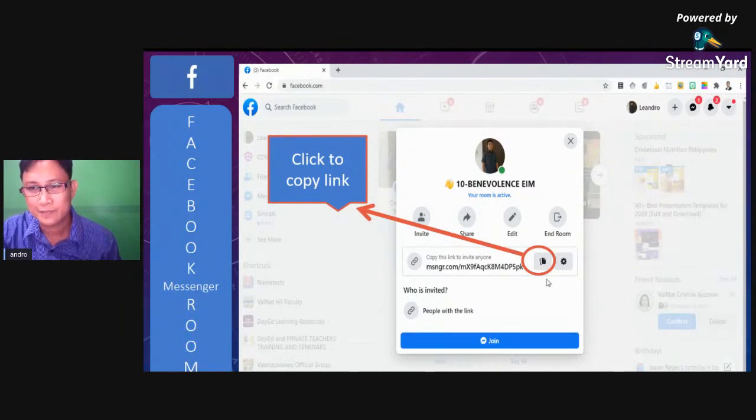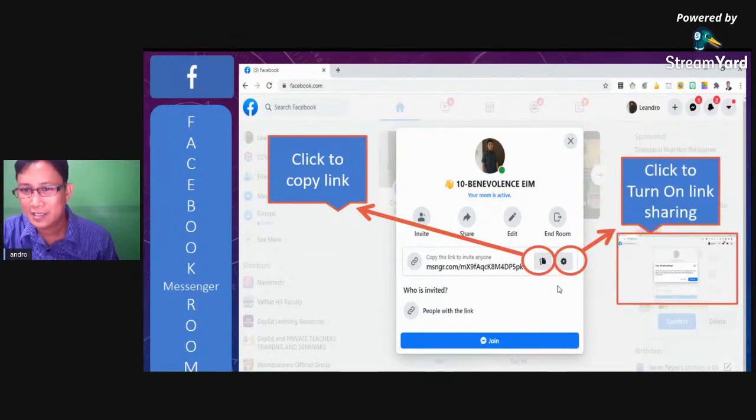Pwede na po yun. This icon here, para saan naman siya? This icon here is to turn on link sharing. Ano yung sabi ko kanina? Always turn on the link sharing so that may magkakaroon kayo ng participant because if it's off, no one can join your room. So, okay na tayo dyan. So, kanina nakita nyo dito, people with the link. Kasi yan po yung sinet natin kanina.